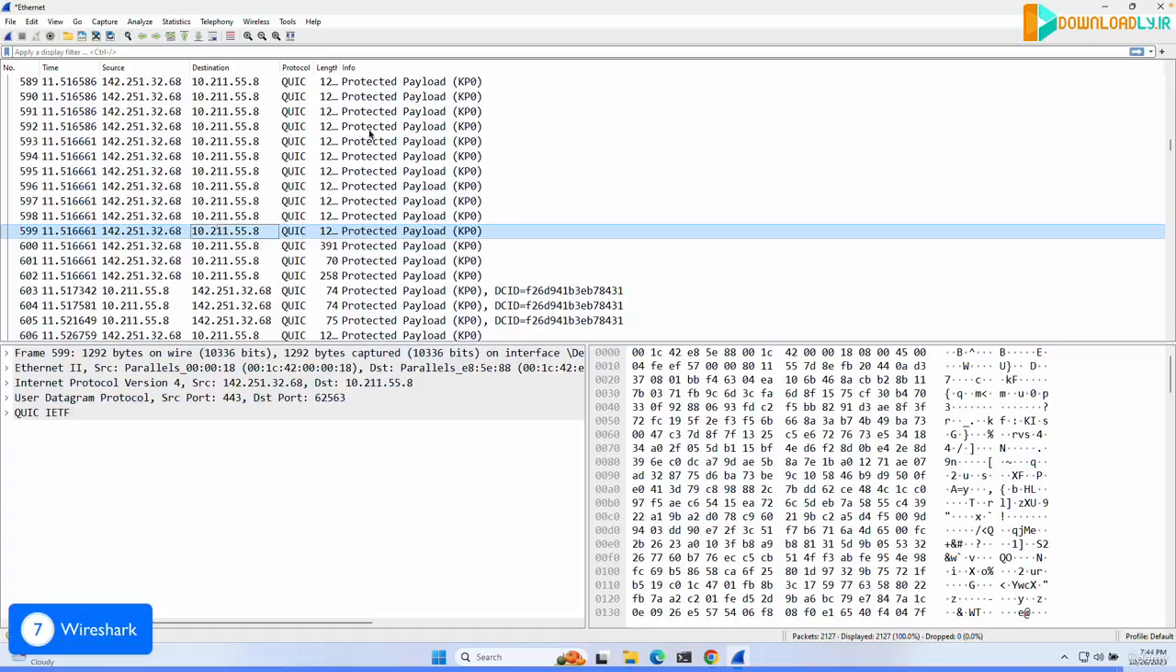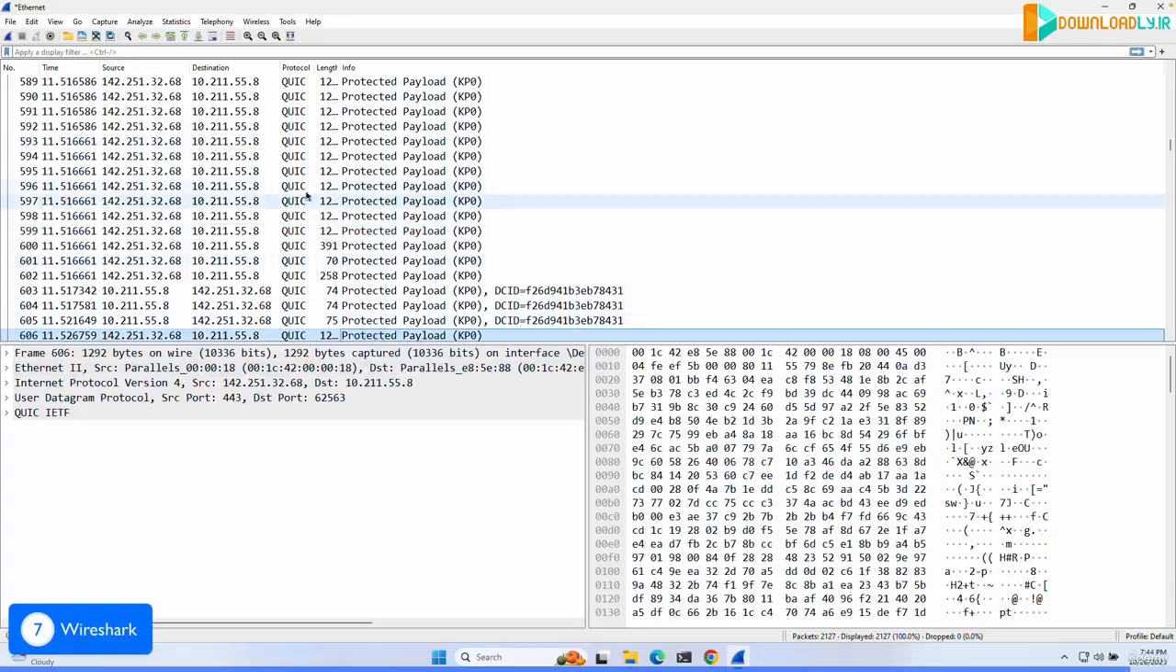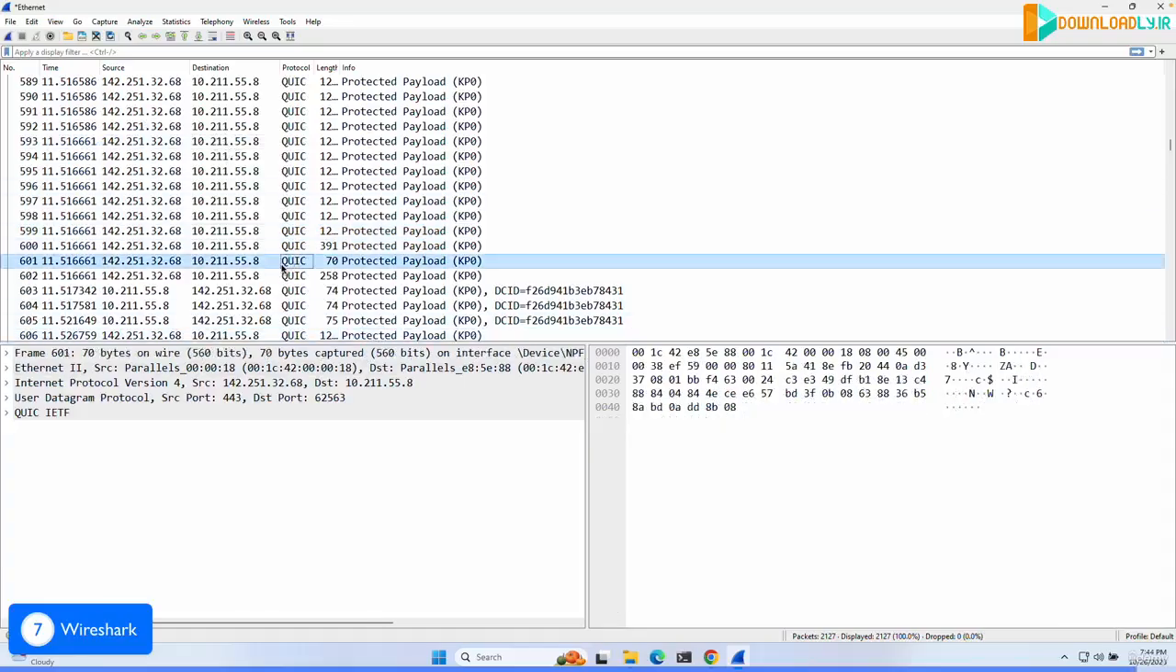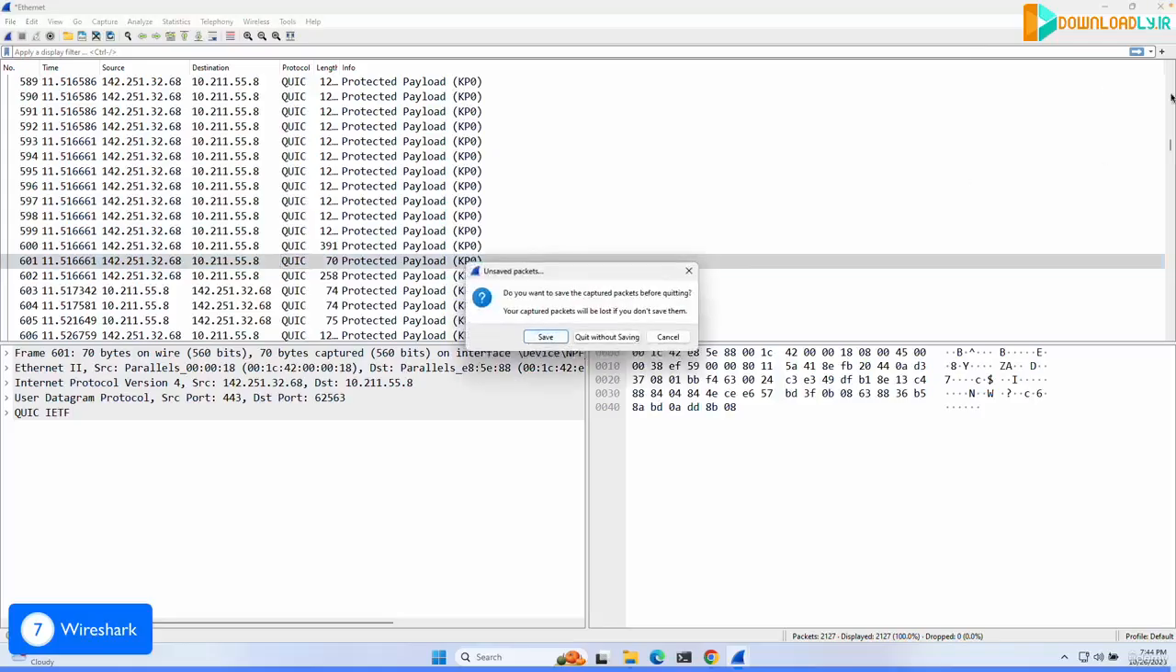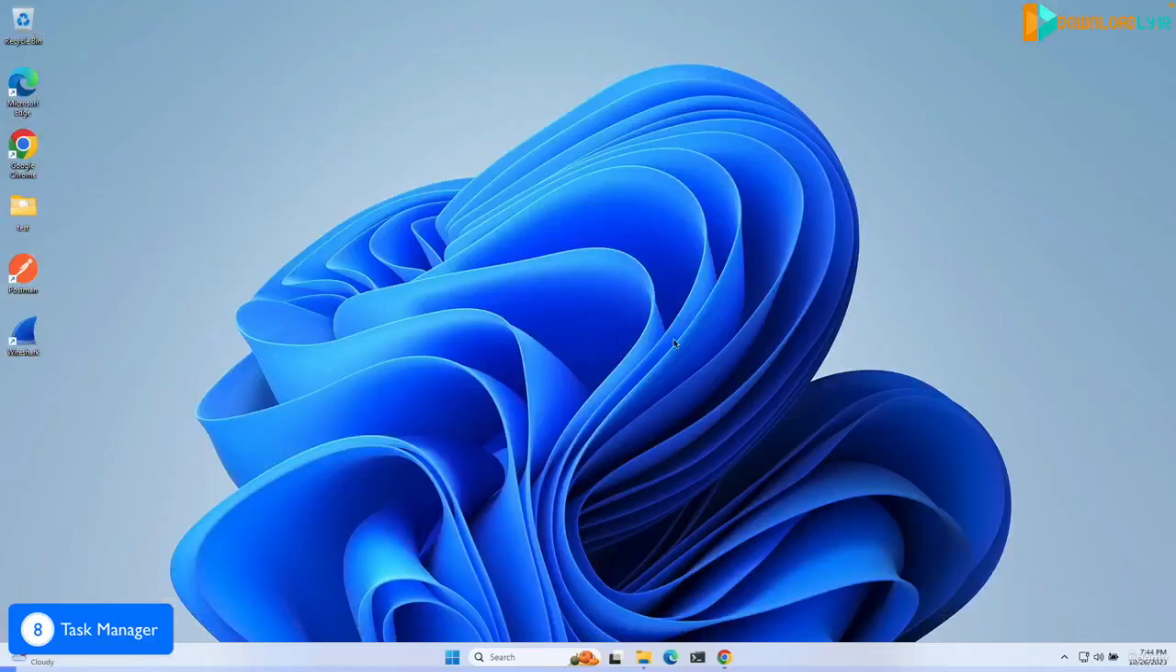I know that none of this makes sense to you right now. You're seeing a whole bunch of things that's basically gibberish to you, probably, but these will start to make a lot more sense once you start the networking section. Okay, so that's it for installing Wireshark. I'm just going to click on close and click on quit without saving.